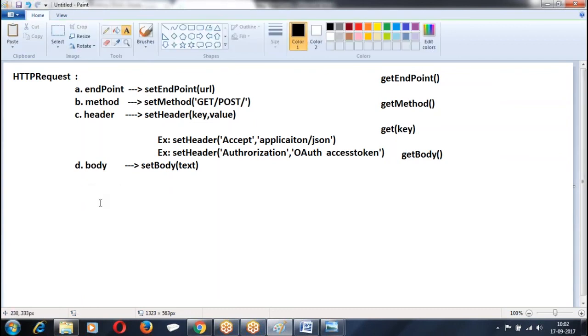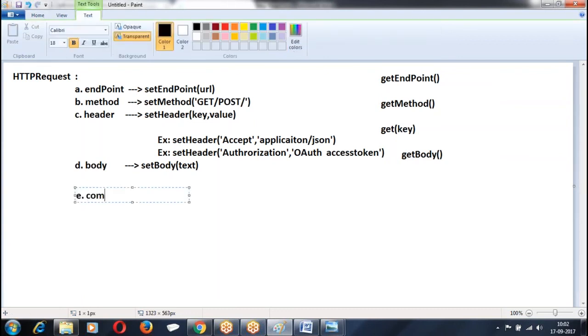Apart from this, what are other things we find? Compressed. Set compressed. Similarly, get compressed. Then what is that? Set body. So we are sending binary data.